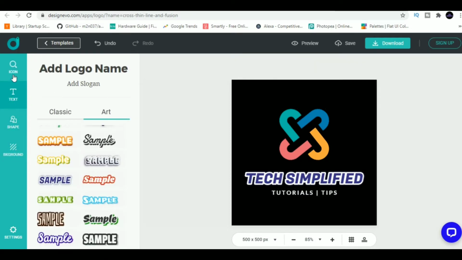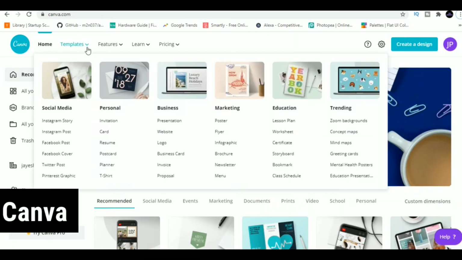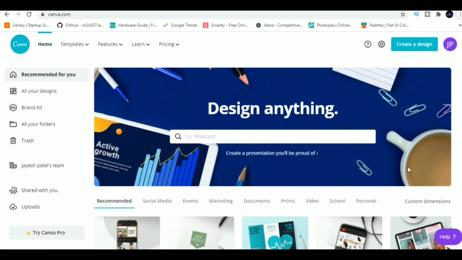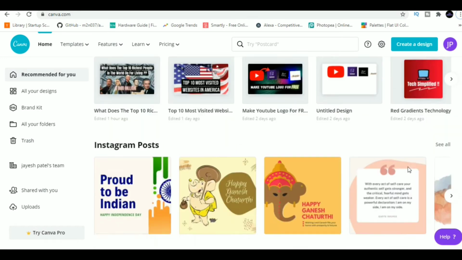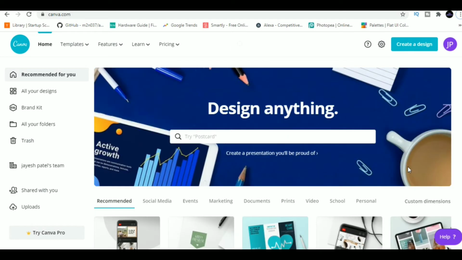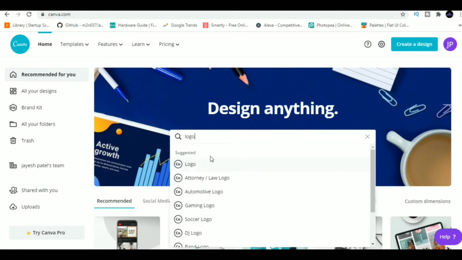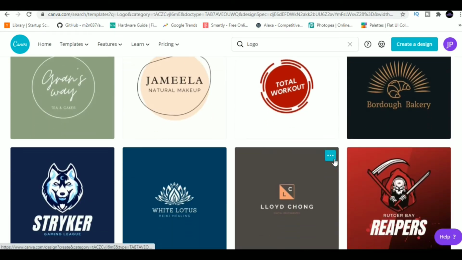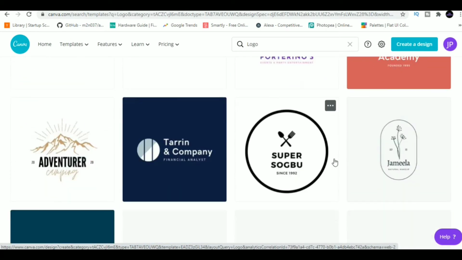At number 2, we have Canva.com. Canva is an awesome website using which you can not only make logos but all kind of designs like YouTube thumbnails, business card, posters and much more. You'll find a lot of logo templates which you can use for free or just make a logo from scratch. It has a lot of free graphic and font style.